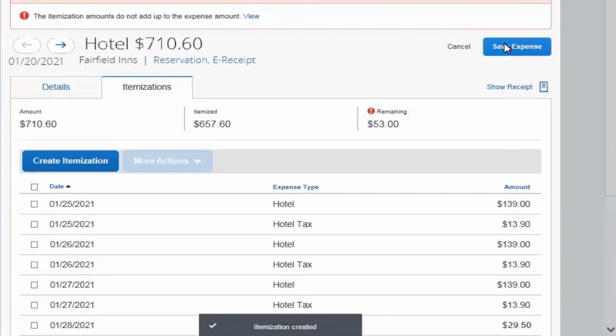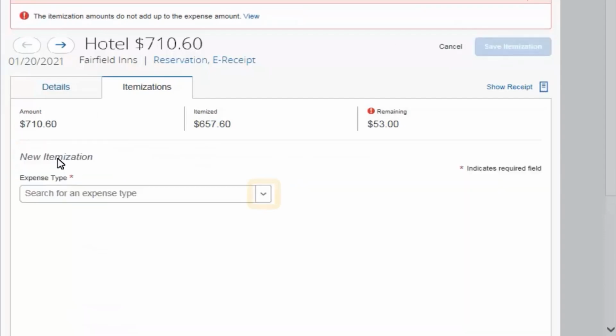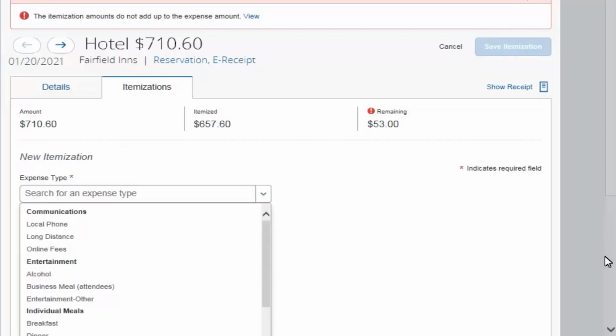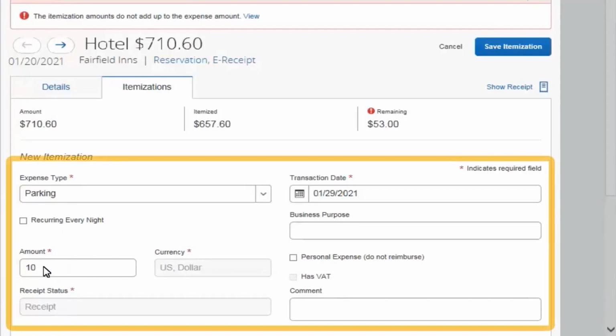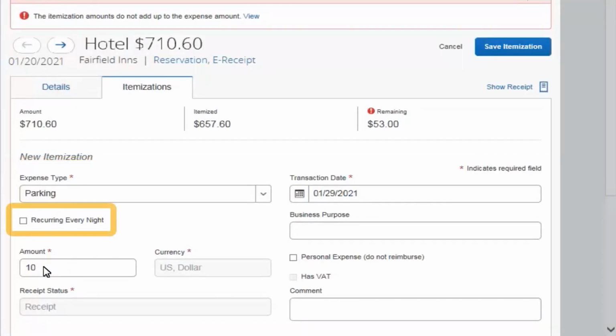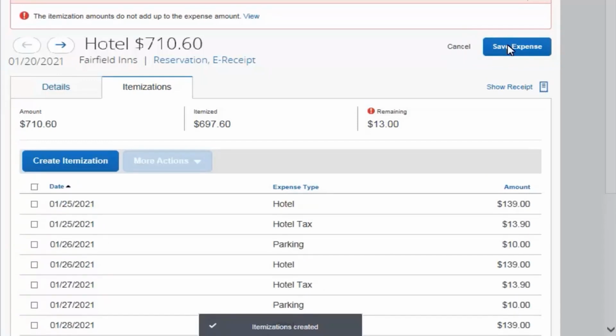Now you will see how to add an itemization for a nightly parking expense. Click Create Itemization, and then click the Expense Type drop-down arrow. Select the parking expense type, enter the appropriate information, and then select the Recurring Every Night checkbox to indicate that the parking expense is a nightly expense. Click Save Itemization.